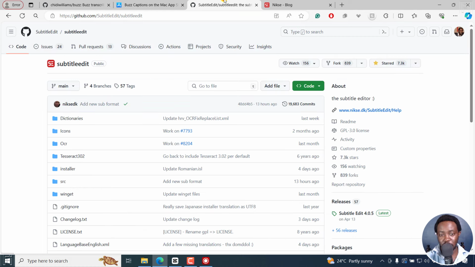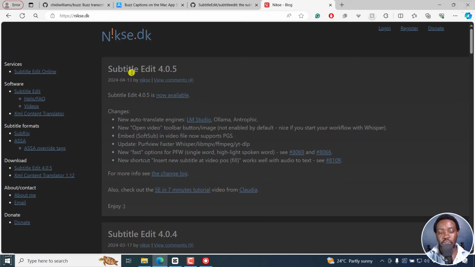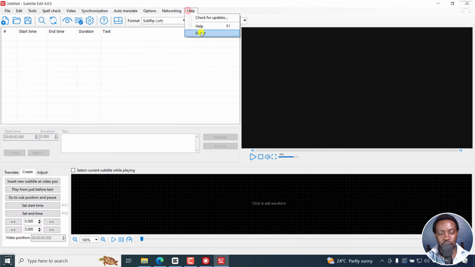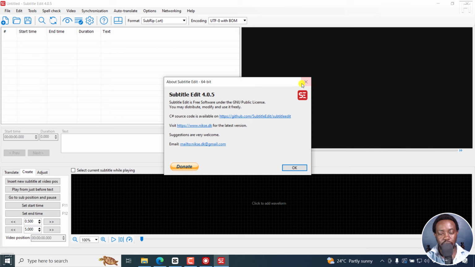Now, let's go to Subtitle Edit, and this is the next one. As of Subtitle Edit 4.0.5, released on 13th April 2024, there are new fast options for Purfview's Faster Whisper, and the option is called Single Word, and that is what we're going to target here. I'm going to open up Subtitle Edit, and the version I'm using is 4.0.5.